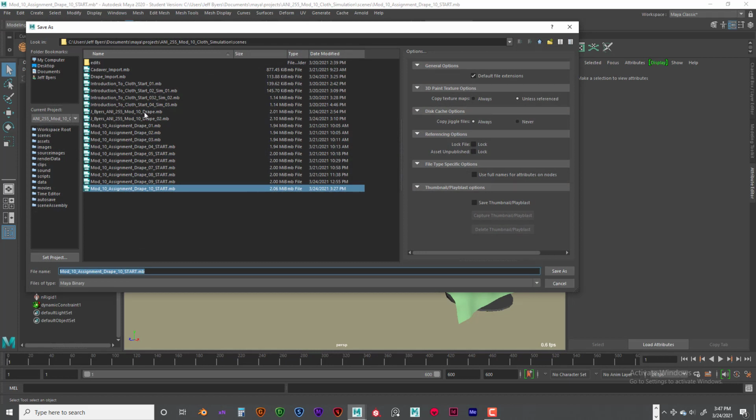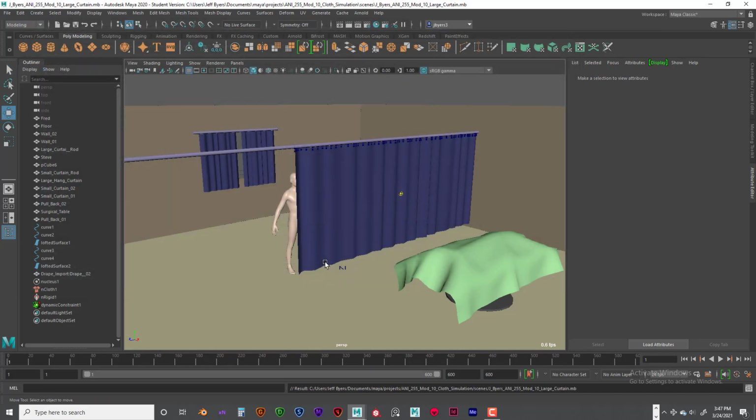And let's go, what did I call the other one? The drapes. So we're going to call this one, I'm just going to click on this and change this to large curtain. Okay, and that's what I'll turn in. Alright. If I was a student, I'd be turning that in. And then that's the MB file.